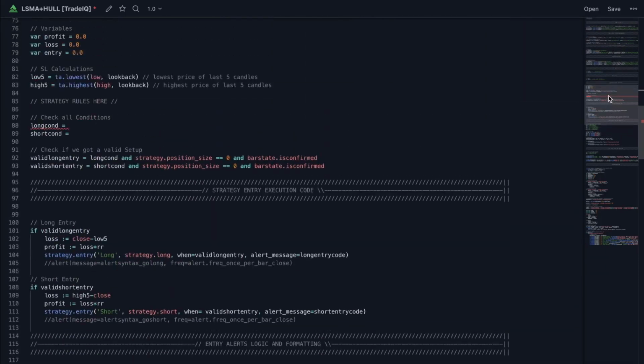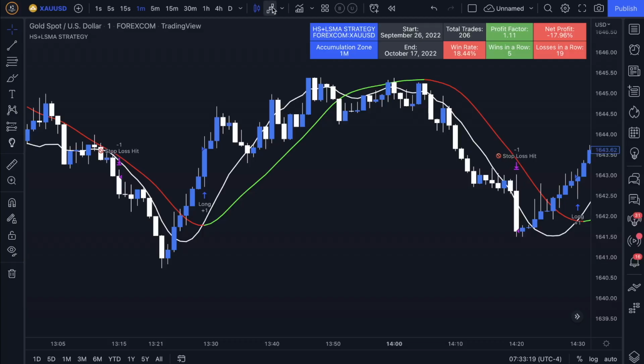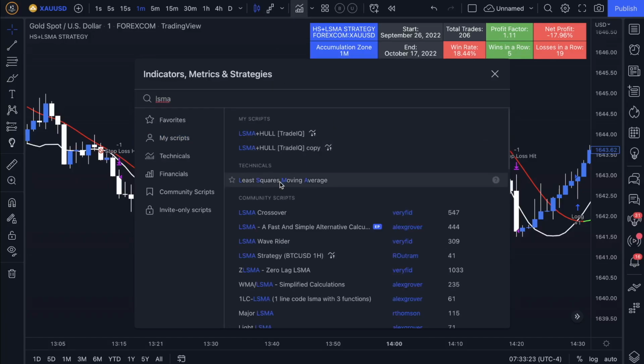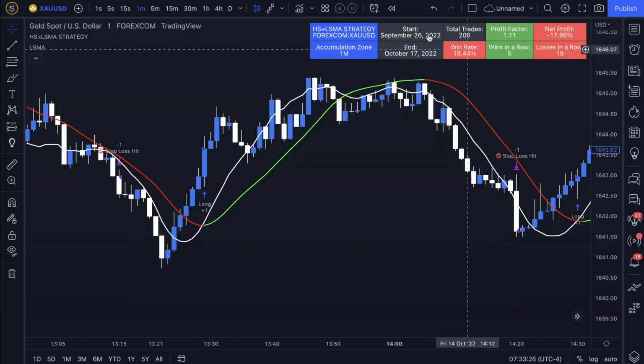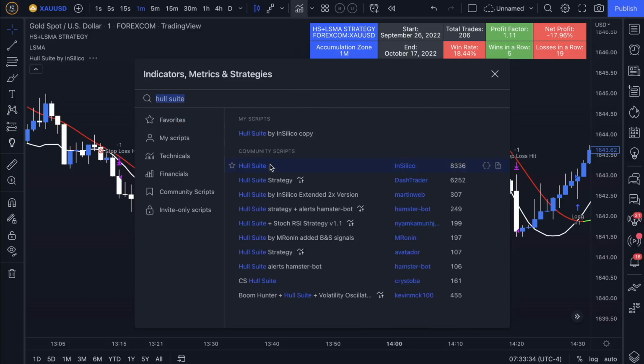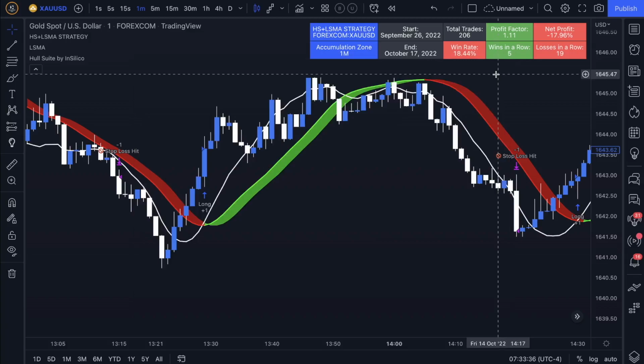So this is the boilerplate. Right now, all we need to make this boilerplate complete is the 2 indicators the strategy consists of. So we have the LSMA indicator and we need the Hull indicator by InSilico. Now we have those 2 indicators on our chart.